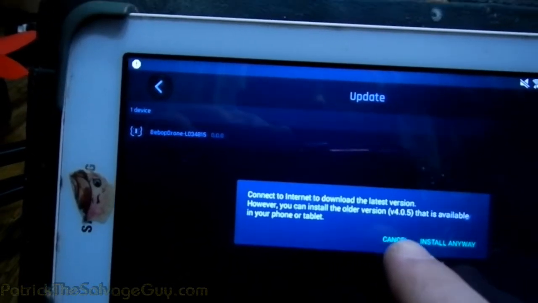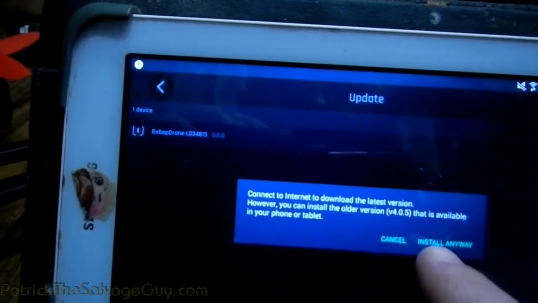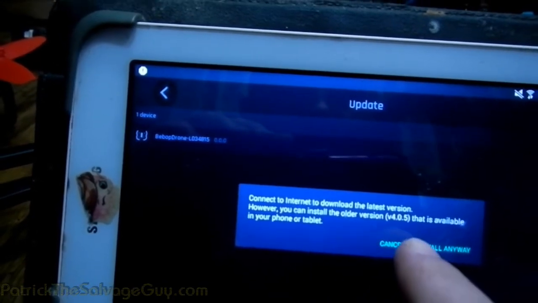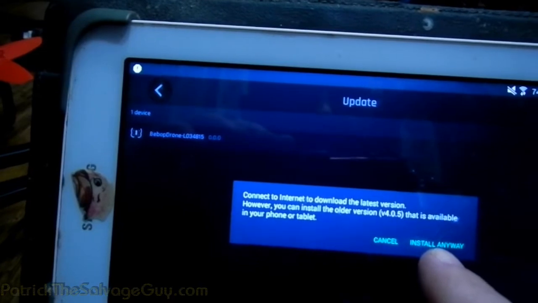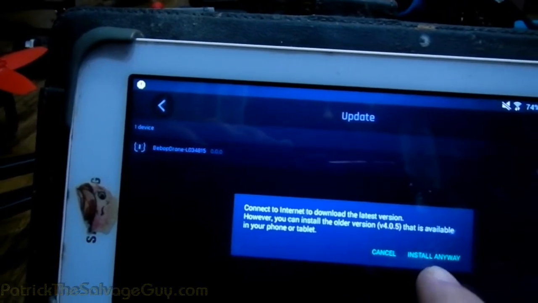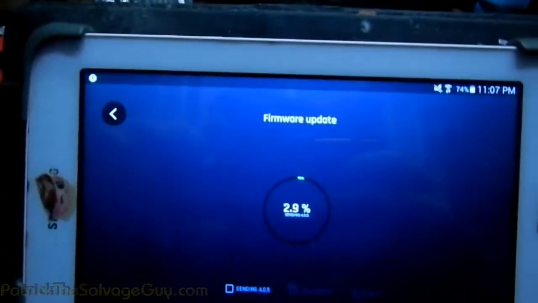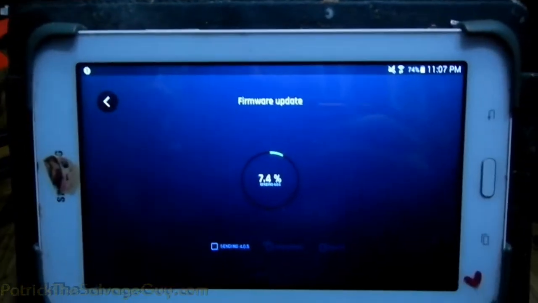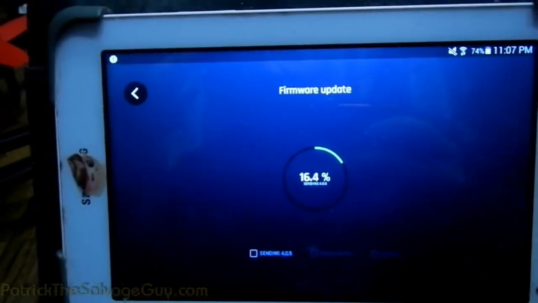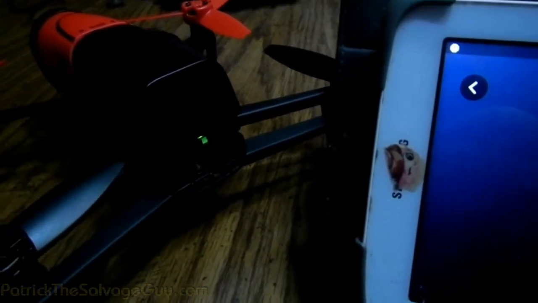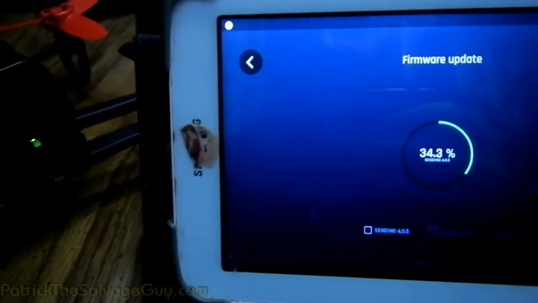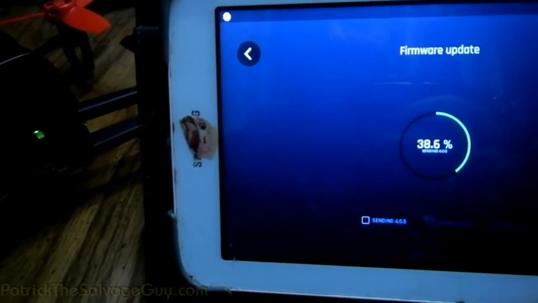Connect to internet to download the latest version. However, you can install the older 4.0.5 that is available in your tablet. Yes, let's do that because we'll get it there in a minute. Just watch. So now we're going to update the firmware in this thing. And yeah, you definitely want to make sure you have enough battery for that, like preferably fully charged, because if it shuts off on you while it's doing this, there's a big possibility it may not come back on.